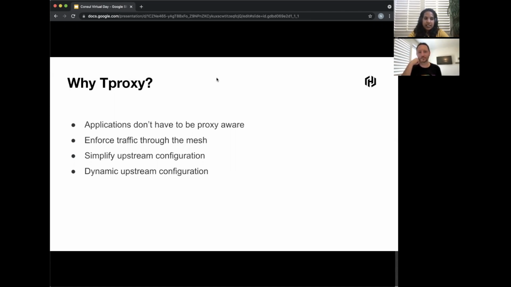Also with t-proxy, IP tables rules enforce that all inbound and outbound traffic for your pod go through the sidecar proxies. And we'll talk more about this in the example. It also simplifies and makes upstream configuration more dynamic. So let's walk through an example.